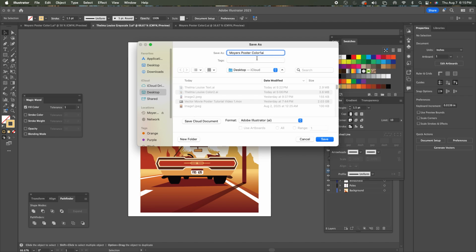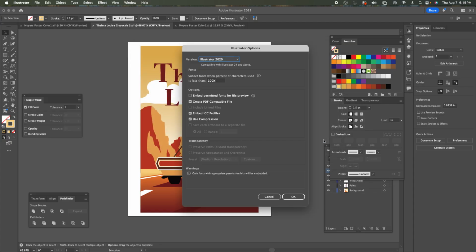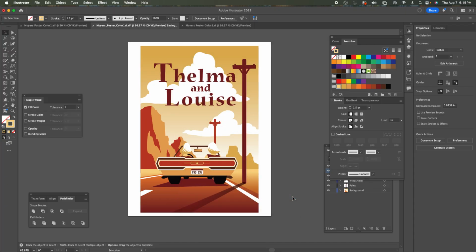So I've got my name, Moyers poster color 1. You use your last name. If you want to put an underscore, in the old days computer systems would not recognize a file name if there was just a space. It had to have that. So if you want to do that, you can put that in there too. It doesn't matter, but basically we want to save it like this. And you will submit this file.